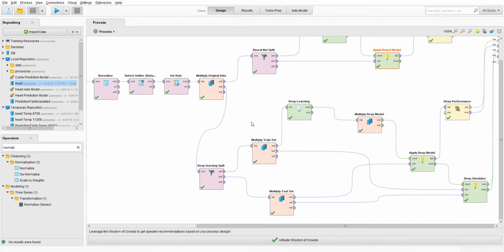Another part is I used another one for deep learning, but for deep learning I didn't only do the performance, I also used something called a simulator. So I used the multiplier to multiply the actual model, so that way I can use it for testing the performance, and another one for testing a simulator, which is an option here.